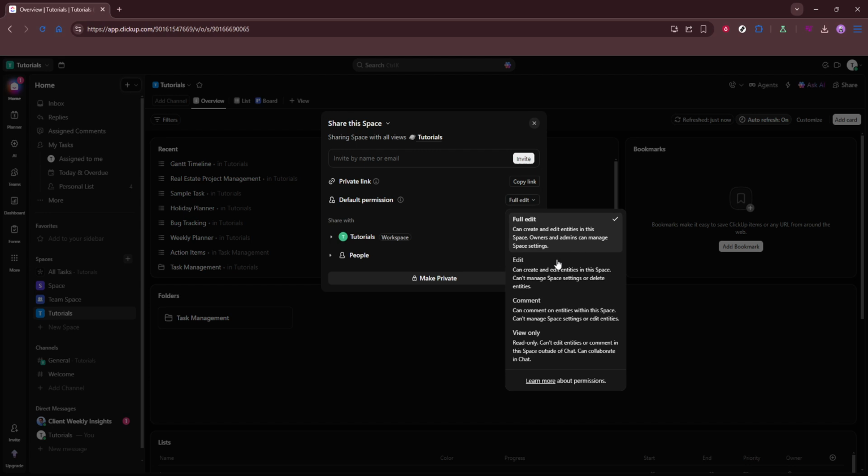To wrap up, make it a habit to review the share panel periodically. Remove people who no longer need access and downgrade permissions when viewing or commenting is enough. With the share button, inviting by email, and inviting by copy link, you can keep your ClickUp hierarchy secure, organized, and easy for the right people to use.